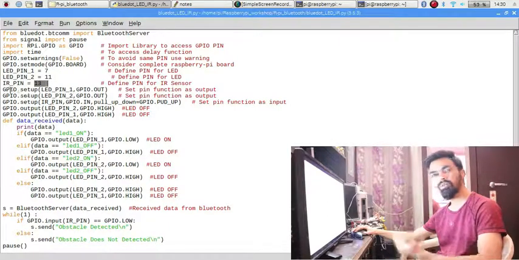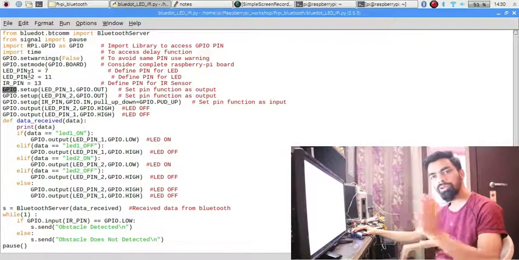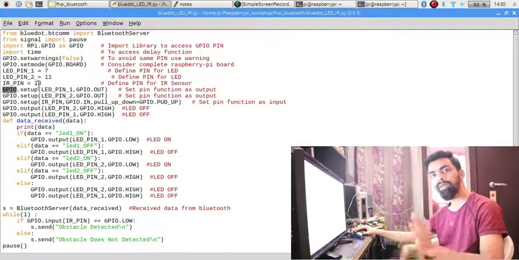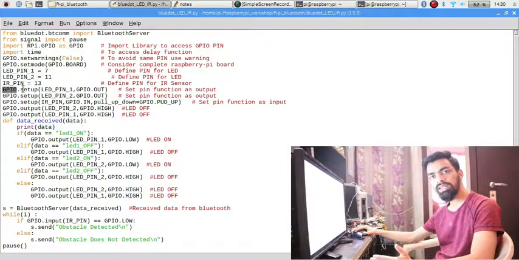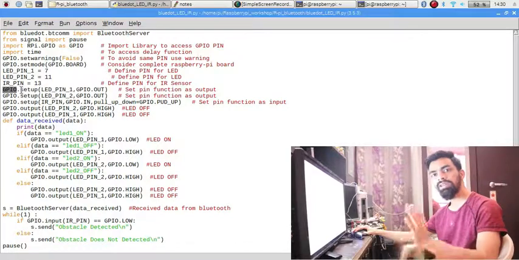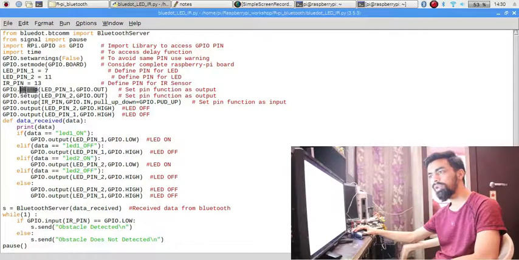Then the next point is we have to declare whether a GPIO pin should work as an output or as an input. The LED pin works as an output because the Raspberry Pi is sending a signal to the LED pin. So to set the LED pin as output, you have to use GPIO.setup(LED_pin_1, GPIO.OUT). Same for LED pin 2.